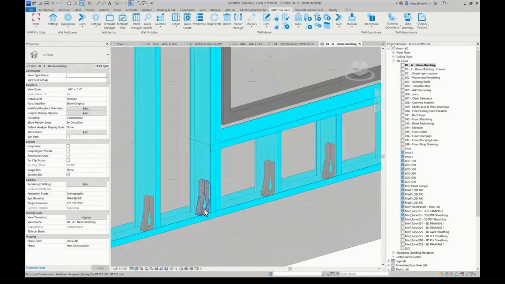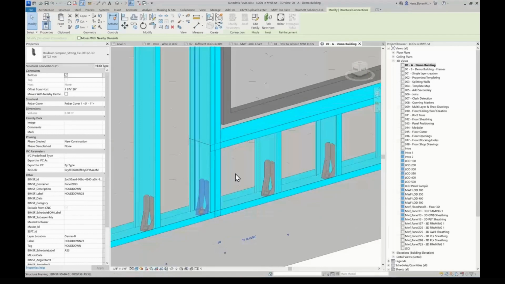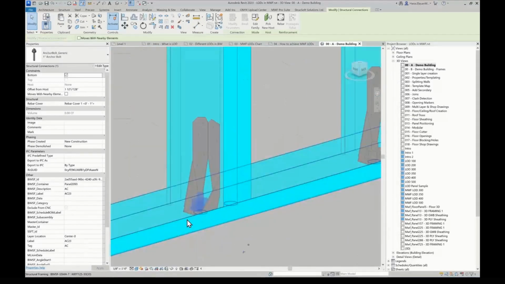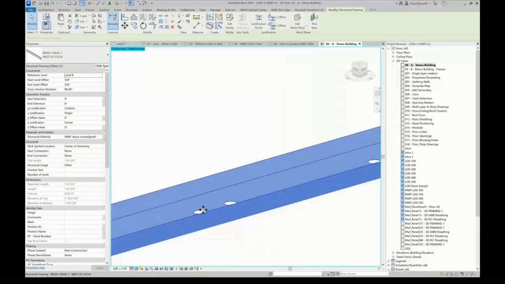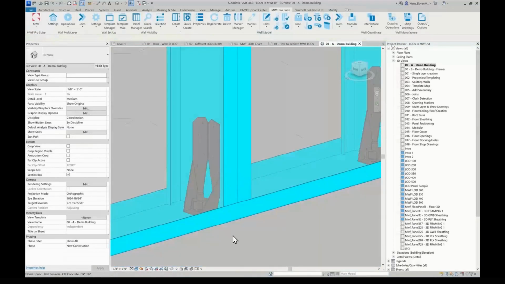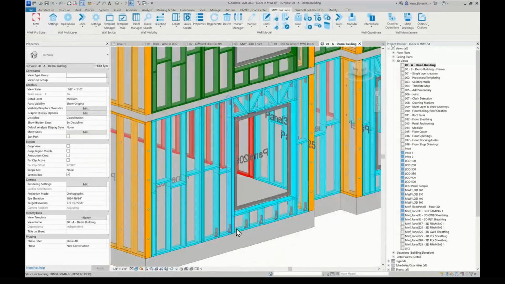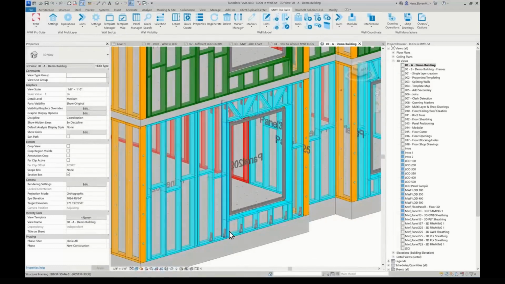And this is the end result. You'll notice that the hold downs were added, the anchor bolts were added, and also the whole series has been added as well. So this will add more detail to your model. To save this as a template, we would follow the same steps that we've done before.